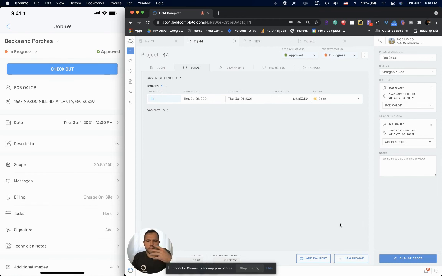So this in short covers how to create an invoice, how to send it from the mobile app, and how to send it from the web app.